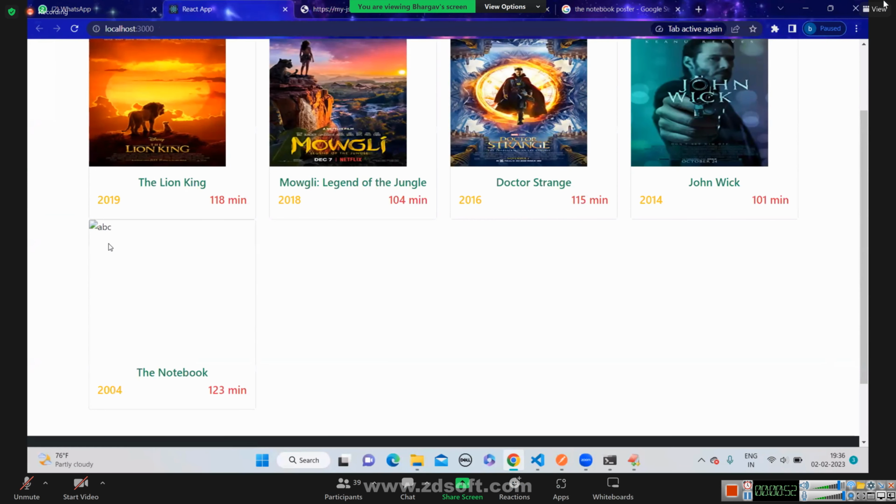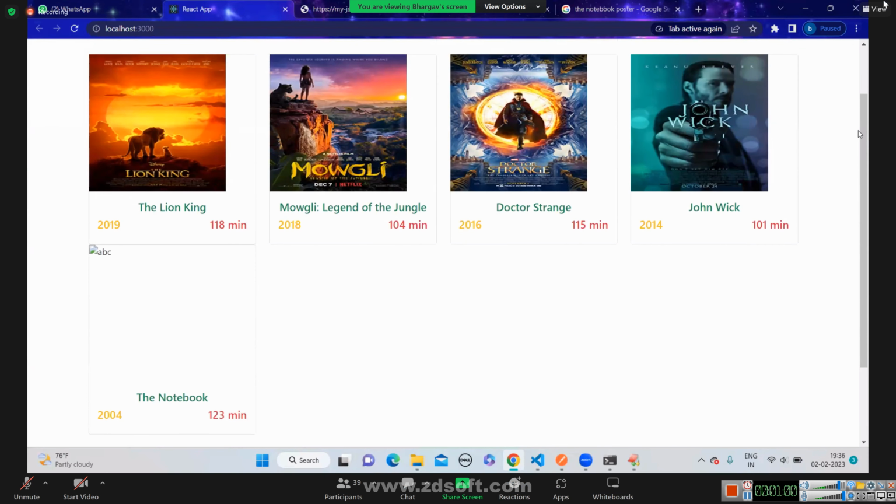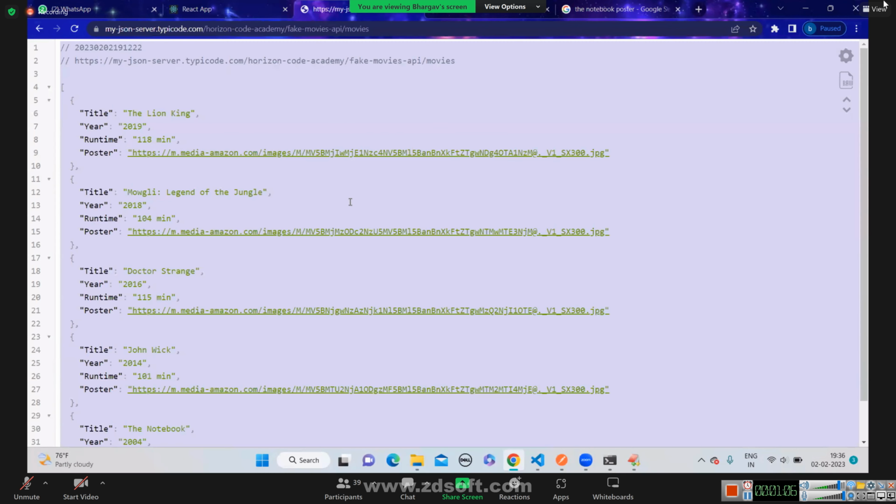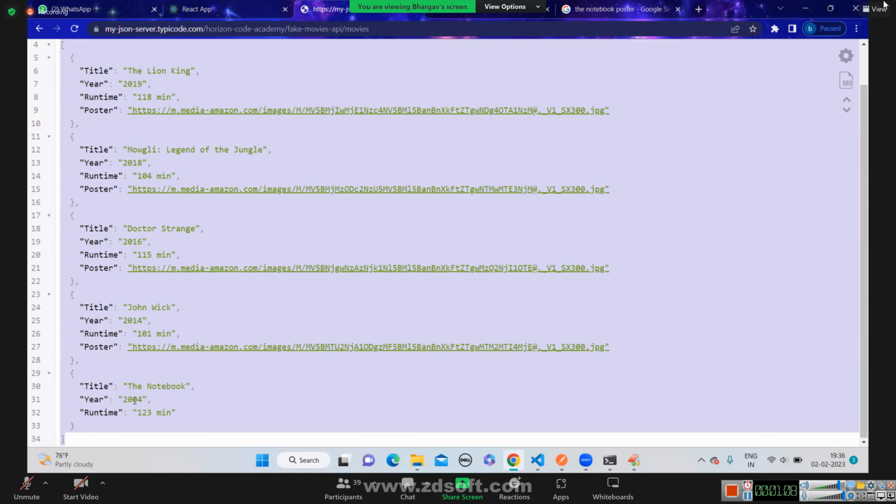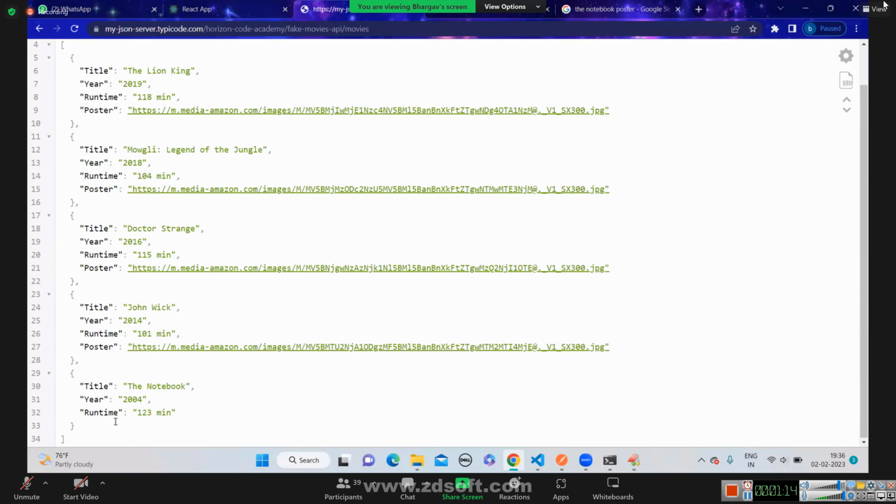Here I didn't get this image, sir. The notebook image. So I checked the data in the API. Here there is no poster. There is no data for the last object. So how can I add it, sir? It's okay, we cannot add. It's not in our hands. So we have to live with that.